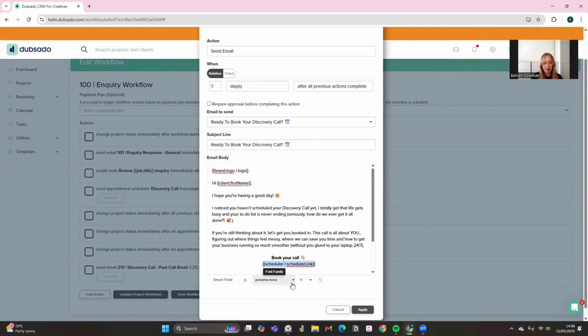Here I have a link, but that smart field will not pull through as we're not sending a scheduler. So here I'll put add link, because you can go into the project and copy the link for that scheduler and add that in here. So that's what I would do. I will show you how to do that in a moment. I would have this go out.